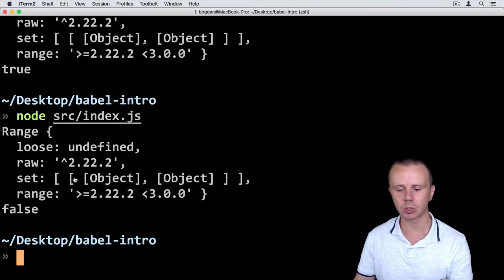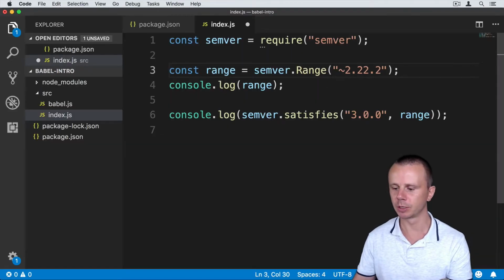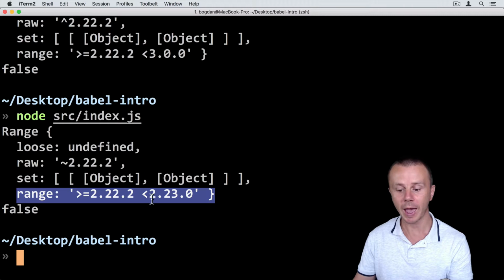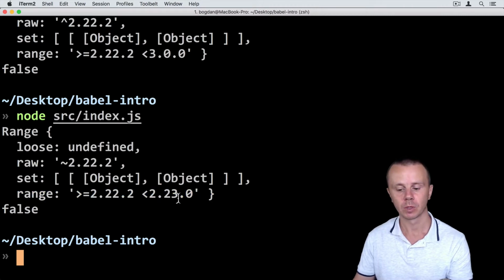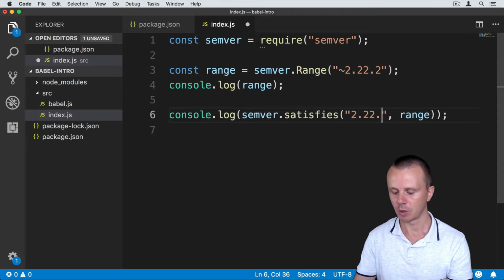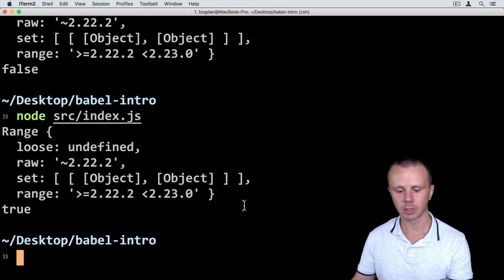Okay, let's now change this range. And instead of caret, I will use tilde. So tilde 2.22.2. And I'll test version 2.23.2. So I change minor version. So let's save it, go back and execute the script. And it is false. And now you see that range is between 2.22.2 and 2.23.0. So we can change only patch version. That's what this tilde means. So if I test 2.22.5, for example, then I'll get true here.